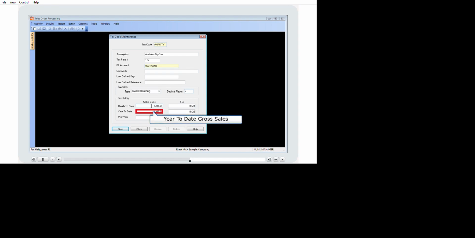In the year-to-date field for gross sales, Max saves and displays the year-to-date sales for the selected tax code, and in the prior year field for gross sales, Max saves and displays the prior year sales for the selected tax code, which are automatically updated during the invoicing process.